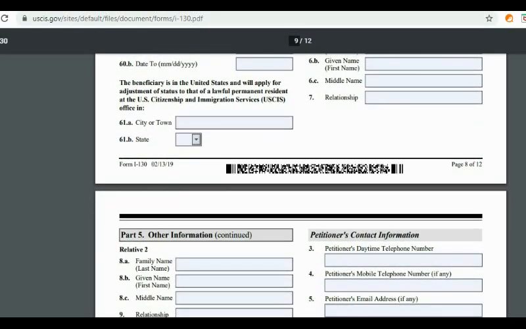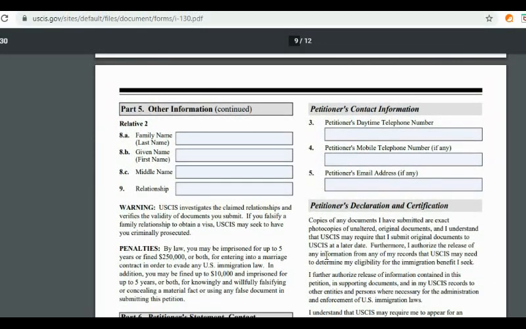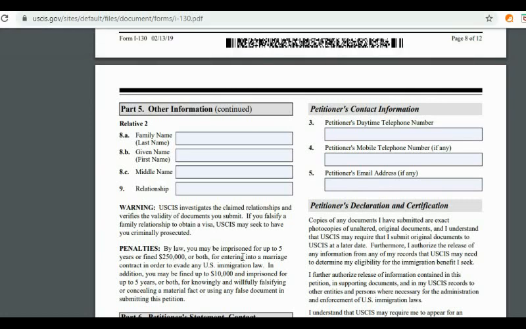And then from there, if there is another person, you just continue with the second relative you petition for. Okay, and then you provide all that information here. There is a kind of warning and penalty. You're just going to read through this one and know exactly what it is, because if you provide false information, there will be a penalty. Okay, just read through it.